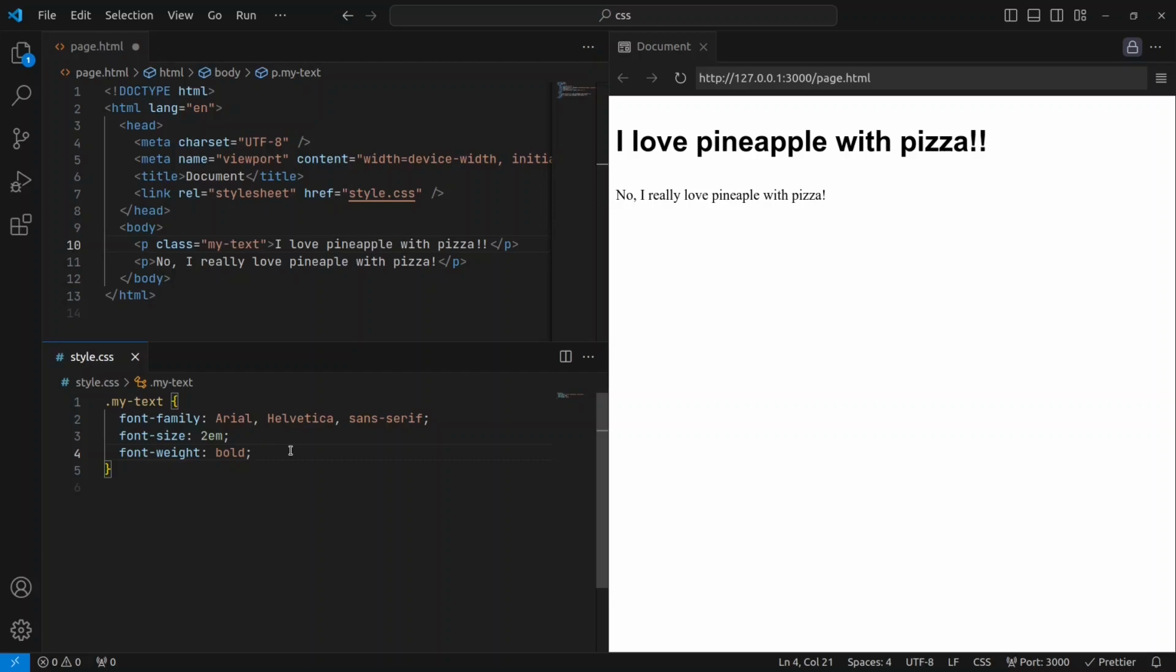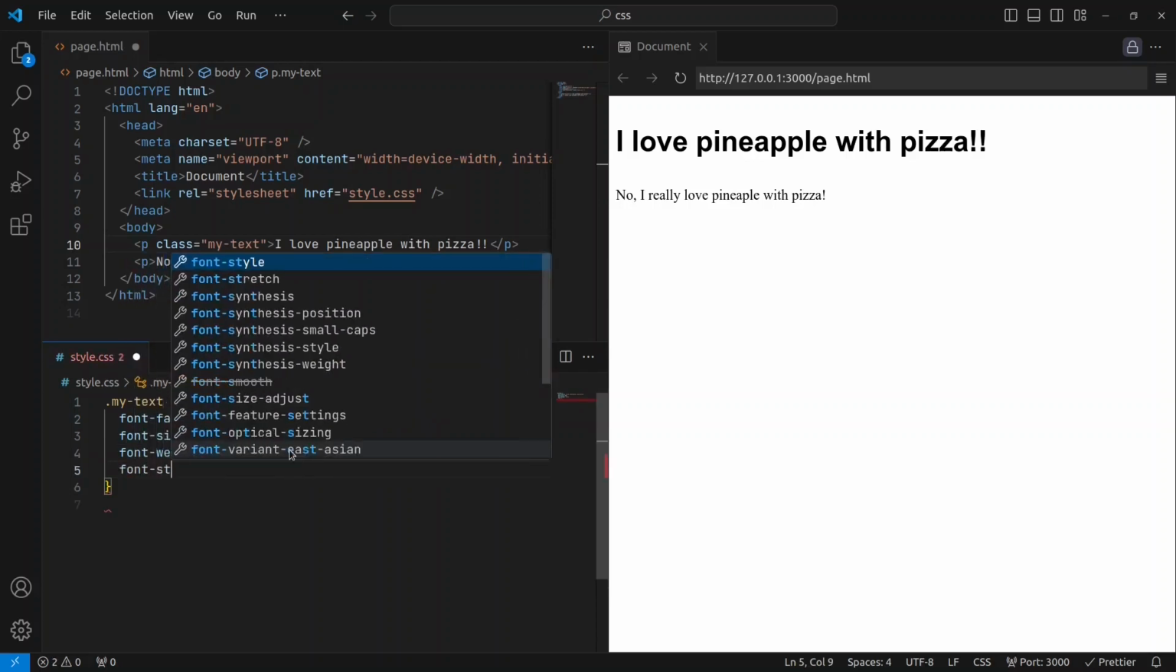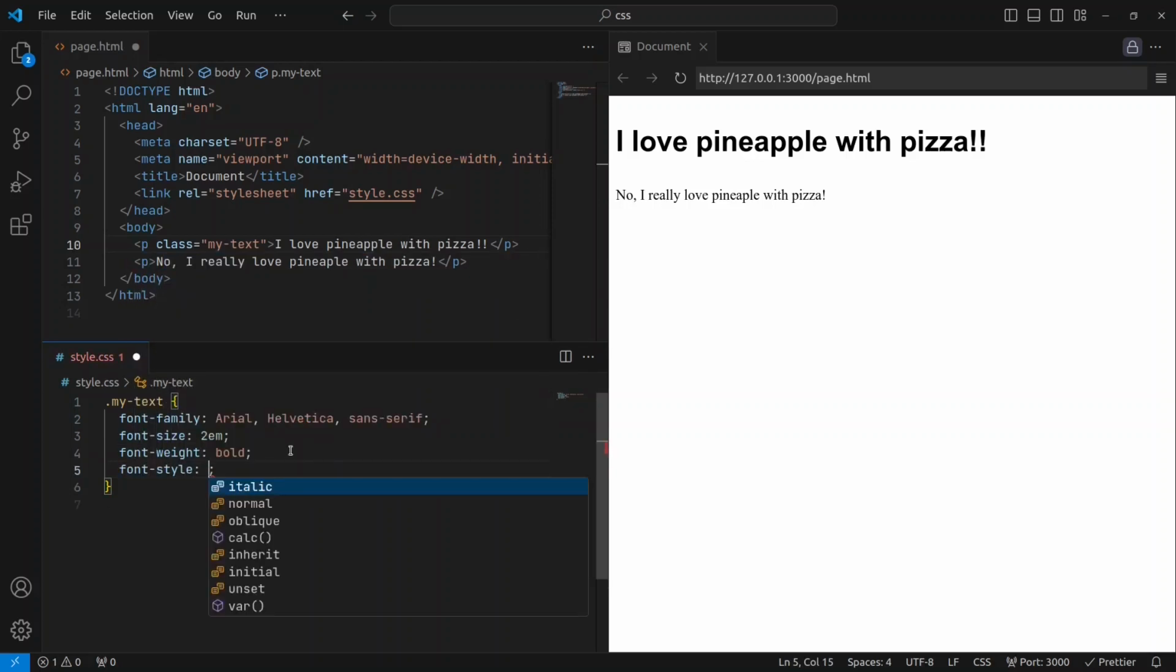And then let's say you want to make it italic, then you would use font style, and then you can see here you have italic. You have all these other options as well, but yeah, italic I guess is the one that you'll be using if you want to apply font style.